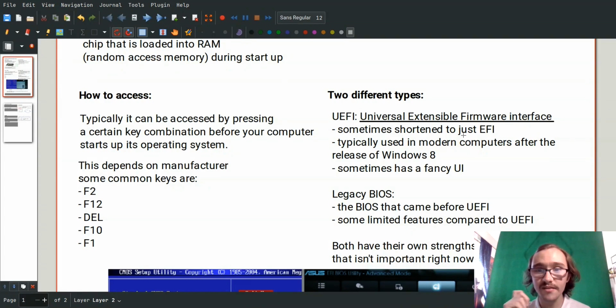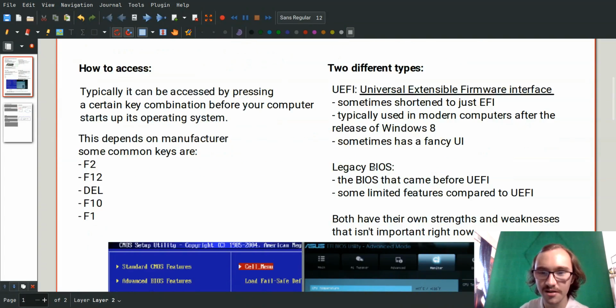And then, of course, we have Legacy BIOS, which actually works a little bit differently behind the scenes compared to UEFI. There's not really any fancy UI for it. Usually it's a blue screen like the image down here. It has some limited features, but they both have their benefits and downsides, their own strengths and weaknesses, really.